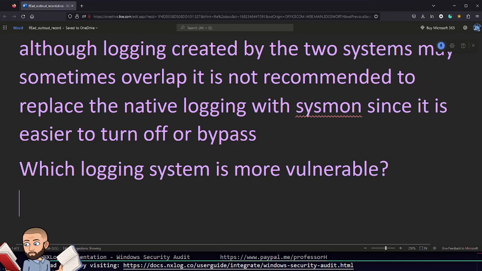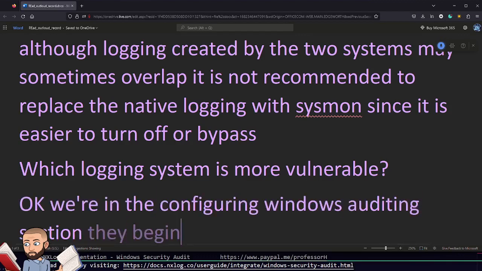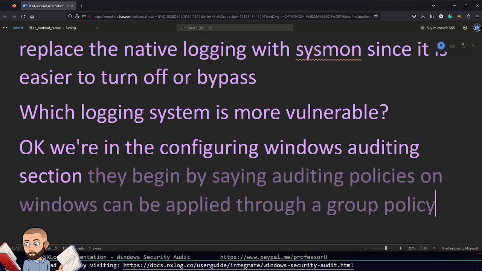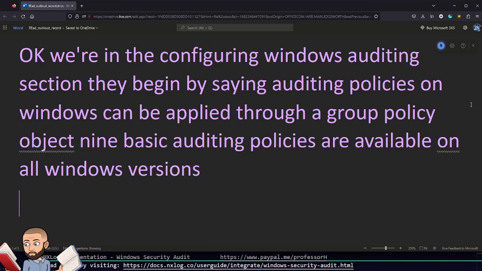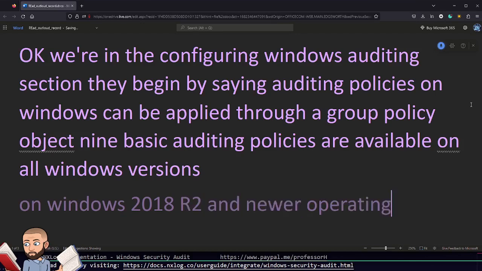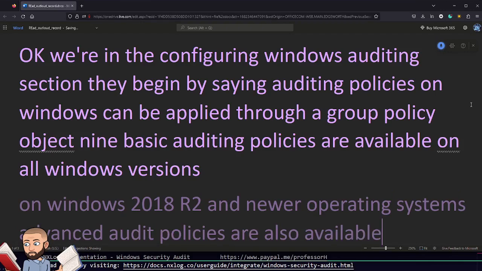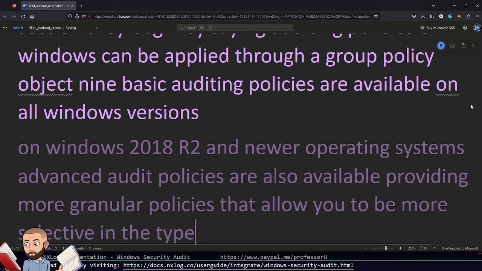Okay, we're in the Configuring Windows Auditing section. They begin by saying auditing policies on Windows can be applied through a group policy object. 9 basic auditing policies are available on all Windows versions. On Windows 2008 R2 and newer operating systems, advanced audit policies are also available, providing more granular policies that allow you to be more selective in the types of events to audit.